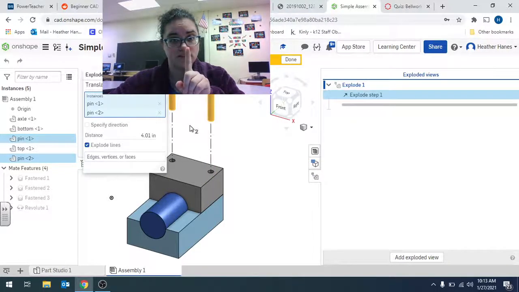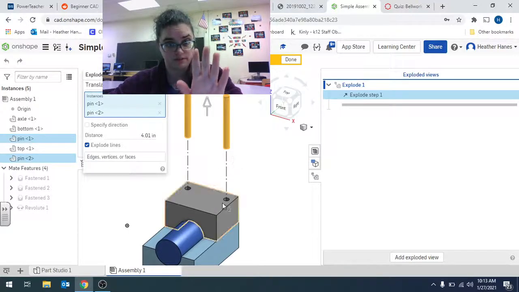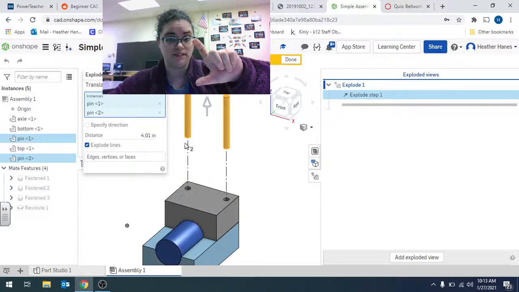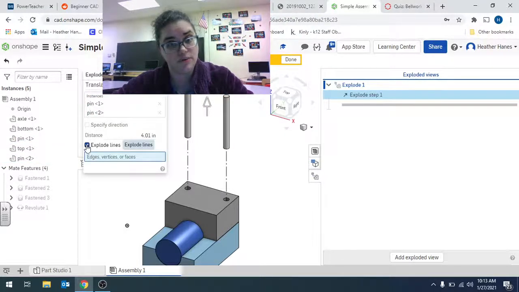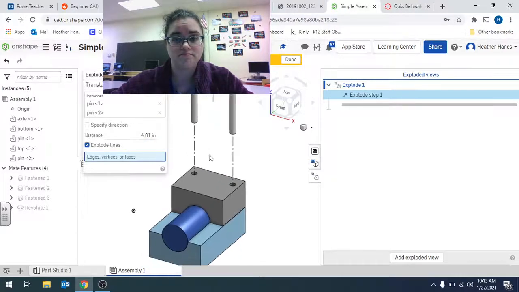And when I do that, you'll see it gives you a little dashed line so you can tell where they came from. You can change how far up it goes over here if you want to. You can change whether the lines show up or not if you want to. But as long as you pull it up a little ways, that'll show that it has come apart a little bit.